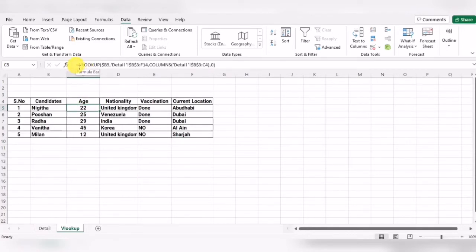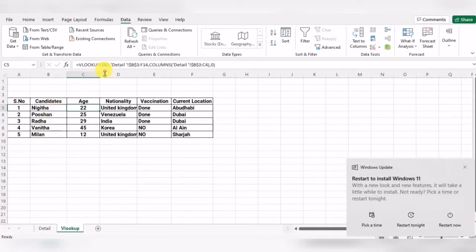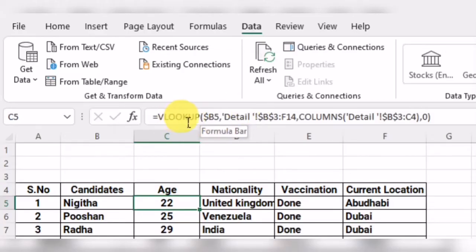That's very important. You can click on the age and use VLOOKUP. The lookup value will be Nikita. For Nikita, you are identifying the age, nationality, vaccination, and current location only. So the lookup value will be Nikita. The special reference you need to make for Nikita is the reason you are marking the dollar symbol, $B5. So you are locking that respective cell.